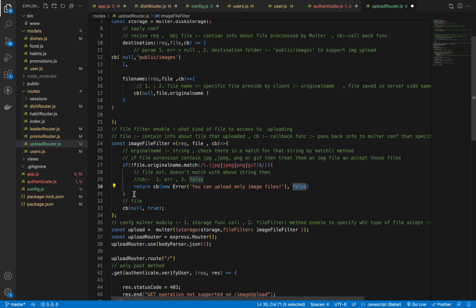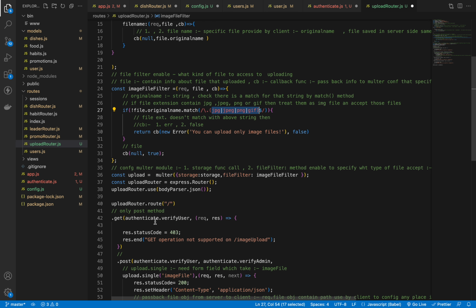If the file extension matches, then it will give true, meaning there is no error, so null means no error, and the second parameter is true. So it is true that the user supplied the exact extension which is required by the server. It will pass that file on to the server with the help of the callback function.